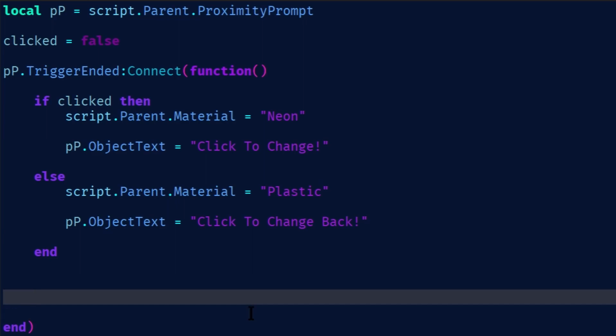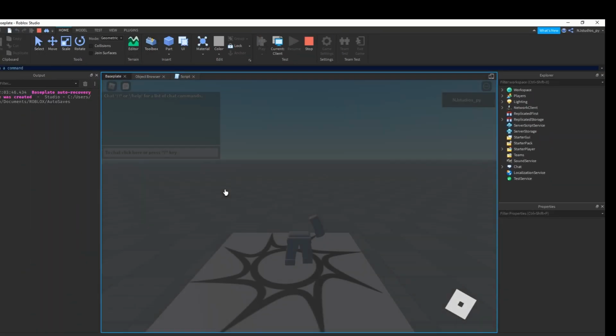After that, we're going to want to come down here and do clicked is equal to not clicked. We can play and see that it works.